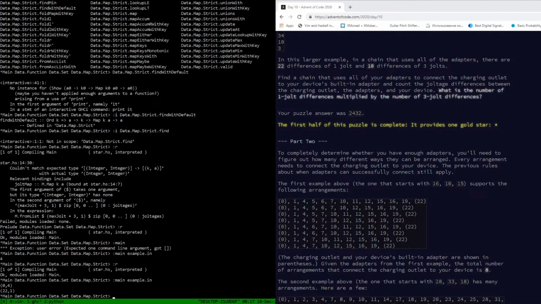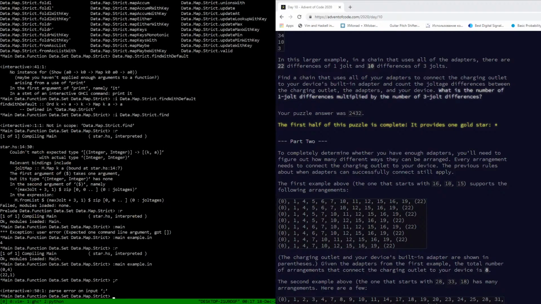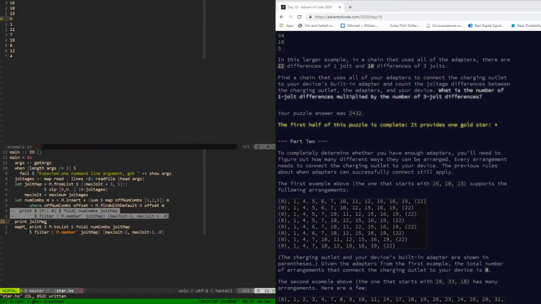Why? Why does this map contain only 2 elements? How is it possible? Right? Maybe because we are doing from list. Can we please just print jolt map and see that something is wrong? No, jolt map is only 0.